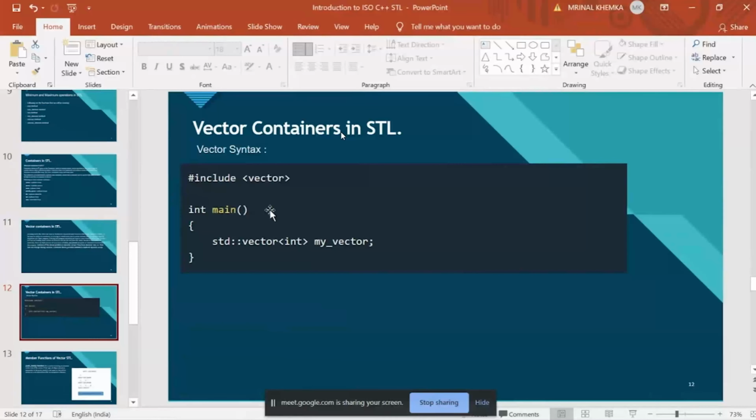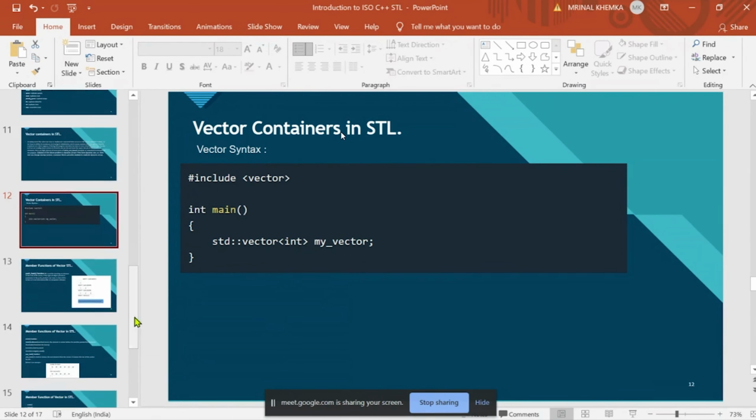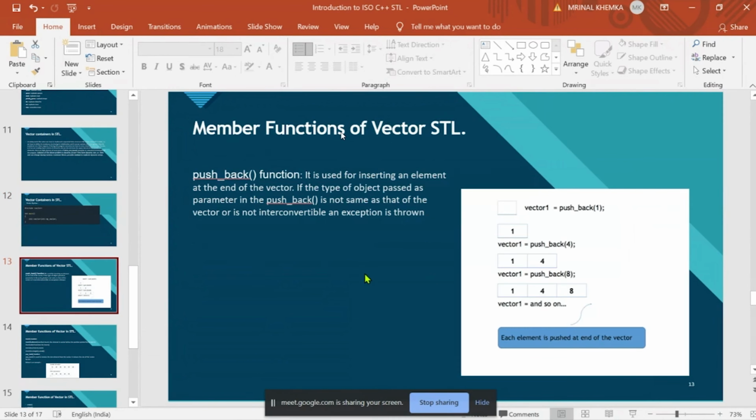This is the syntax of a vector inside STL. You can see here I'm defining a vector having an integer data type, with a name for my vector. You can define any name for your vector. So this is how a vector is defined inside STL. For using an STL vector, you have to include the vector header file. Now let's see the member functions of vector. The first member function is the push back function.